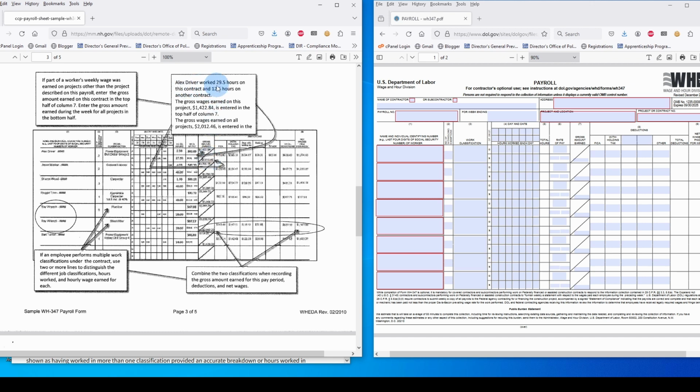Alex Driver worked 29 hours on this contract and 12 and a half hours on another contract. The gross wages earned on this project, $14.22, is entered in the top half. The gross wages earned on all projects is $2,012.46. Right here. Now, it's not clear whether this deduction reflects the 1422 or the combined. So we'll work through and see if that is noted below.